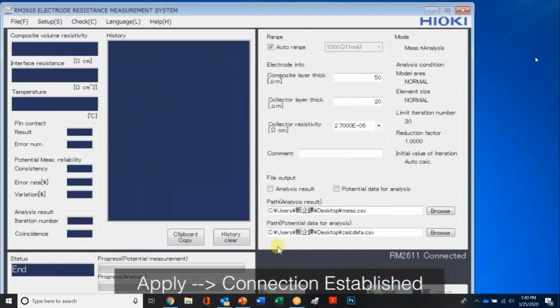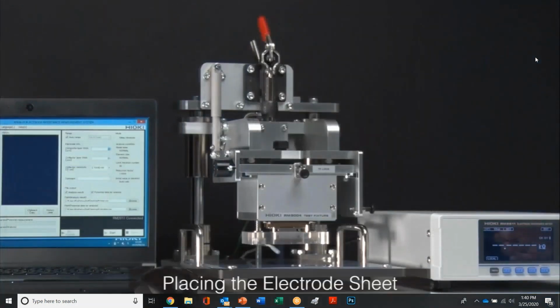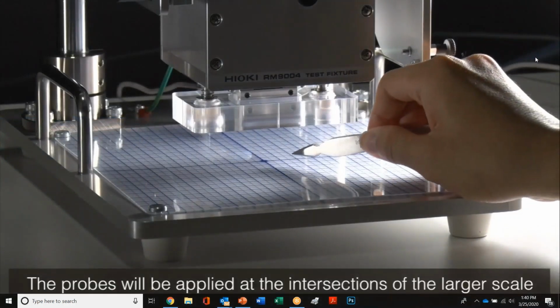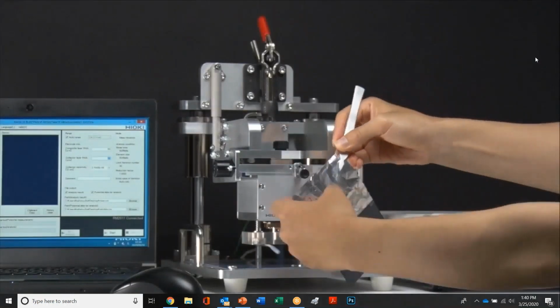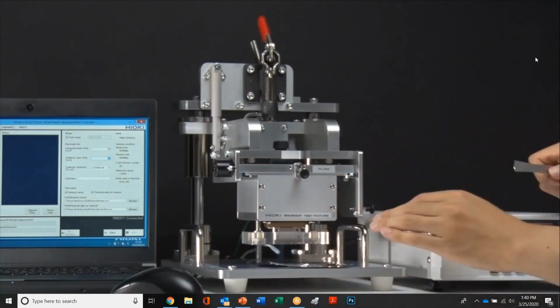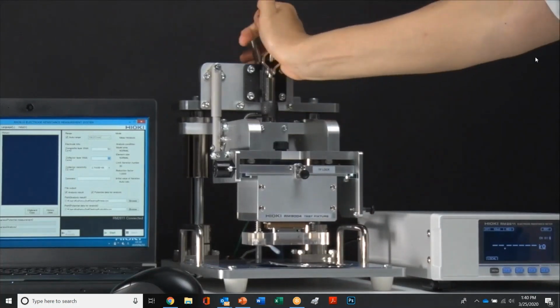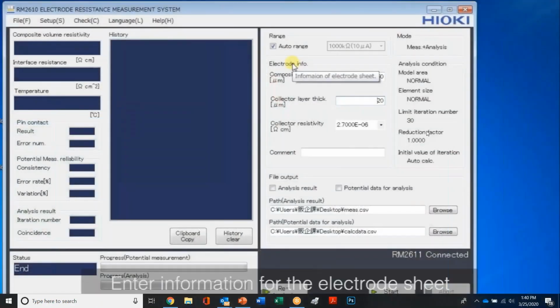What you're seeing here is the instrument in operation. That showed you how to put the electrode sheet under the pins. That's really easy to do. There's some clamping mechanism that puts a defined force on that right here. Yep, that's right where it is. So you have a grid that gives you the center point. Test multiple locations. That's really easy to do. I put the lever down, just like so.